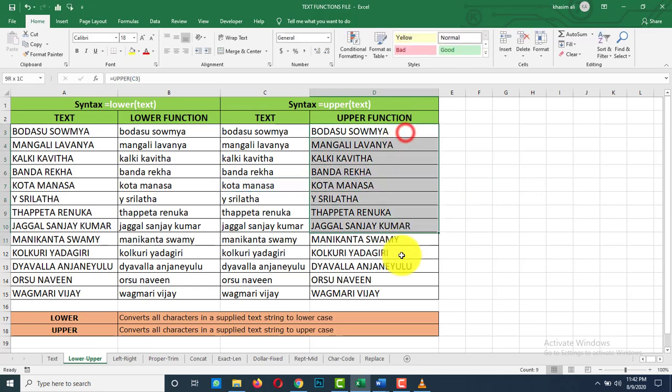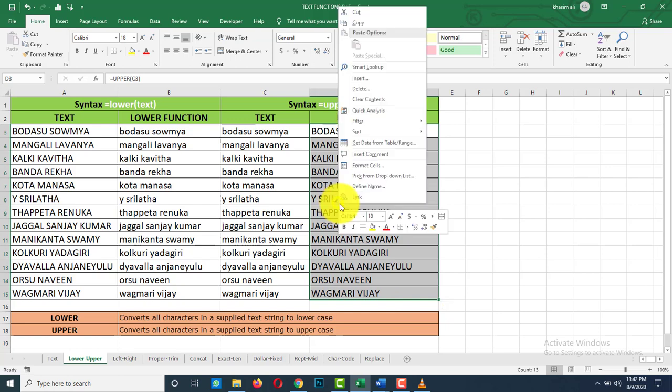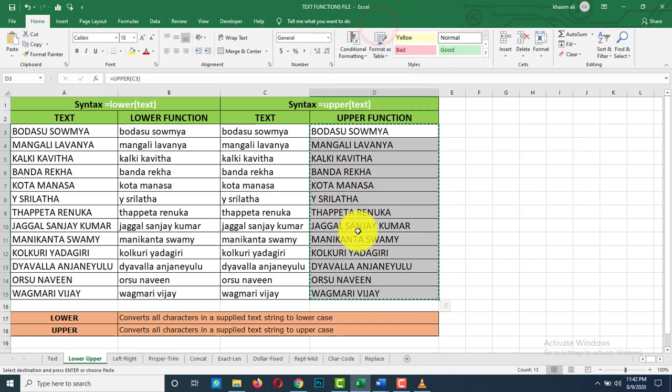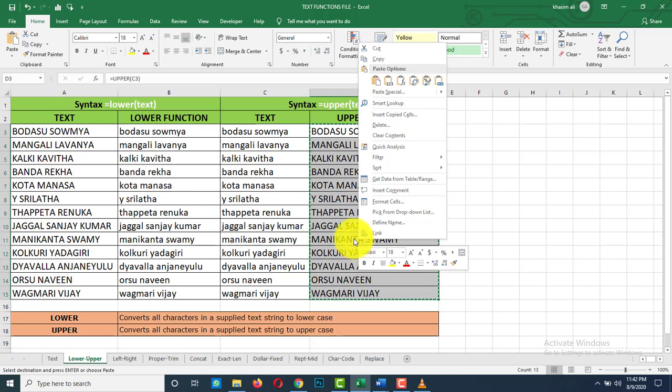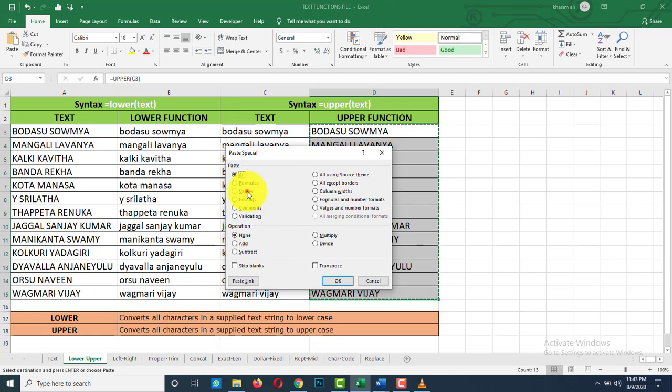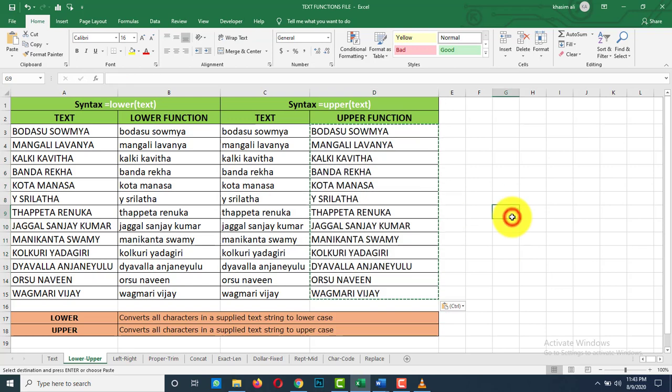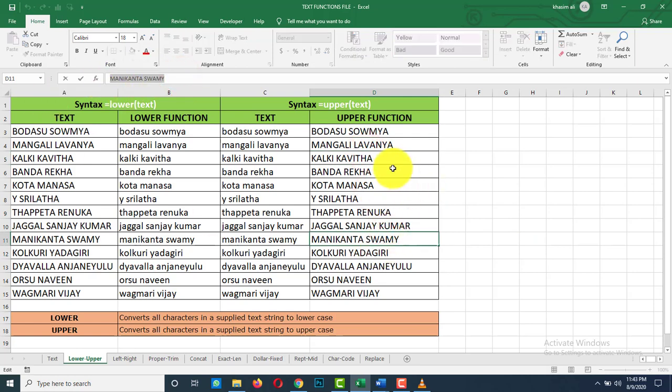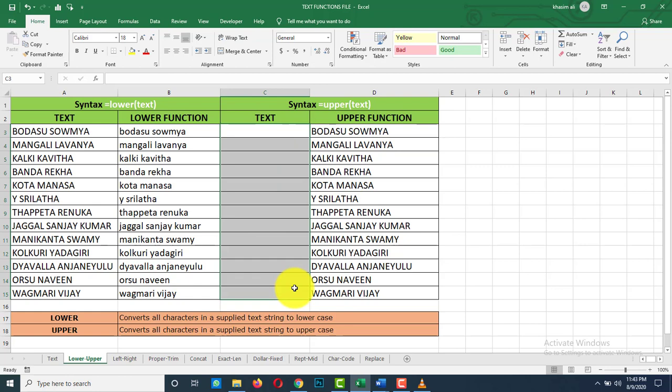Now select the cells which contain the formula and copy the cells. Again right click on the selected area, go to paste special and select values to remove the formula, and then click on OK. To deselect, use Ctrl plus D. Now check it. Here you can find only the text string instead of the formula. So now the formula is removed. If you delete the C column, the D column remains the same.